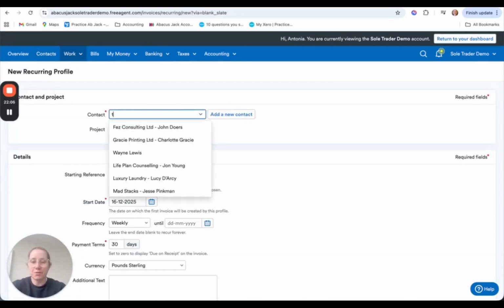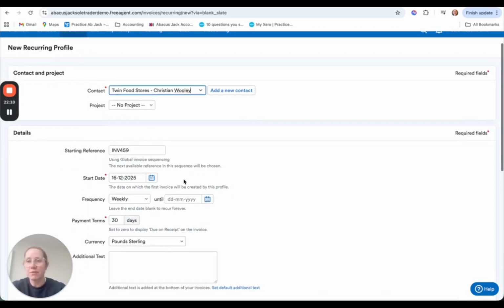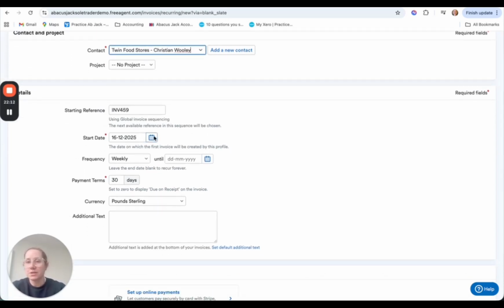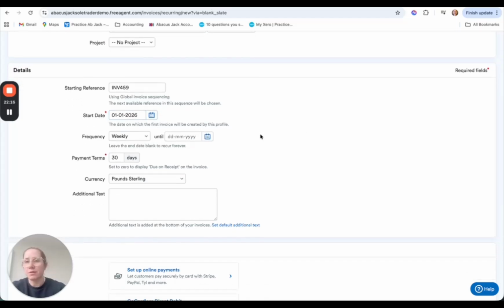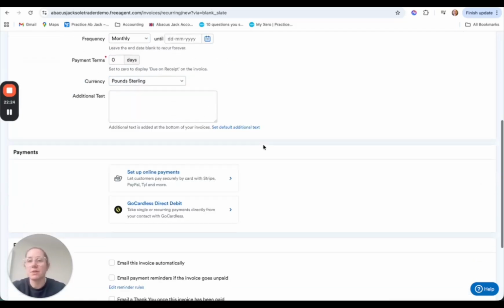So you need to create a recurring profile. You see how similar this looks to the invoice. We have a start date, so we're going to send it on the first of every month. We'll set that up from next month. We'll change the frequency to monthly. We'll say payment is due on receipt because we're going to set them up with direct debit.